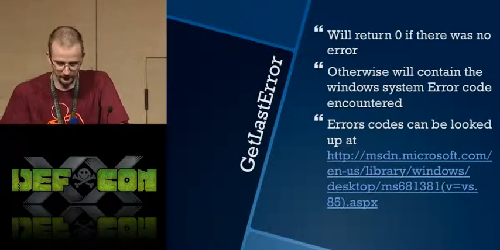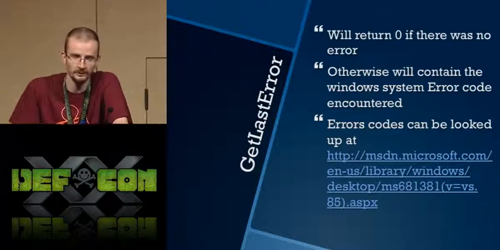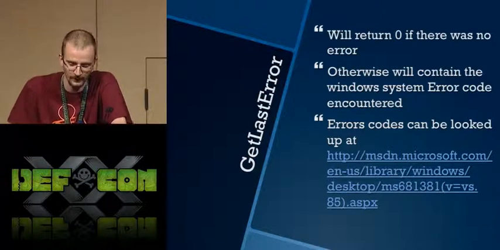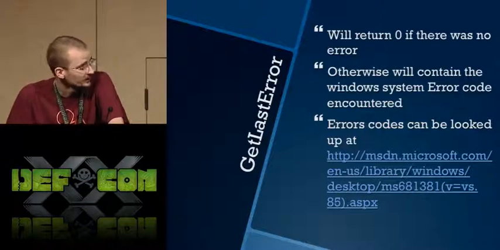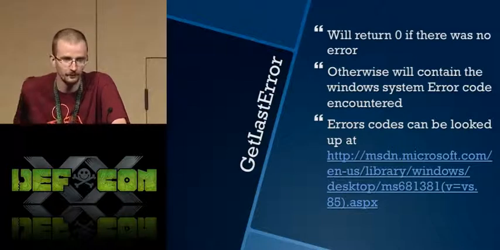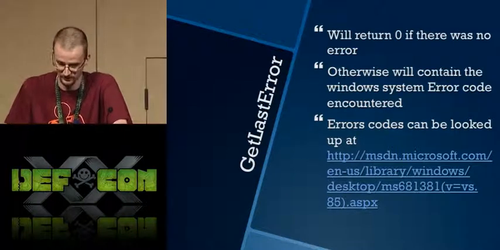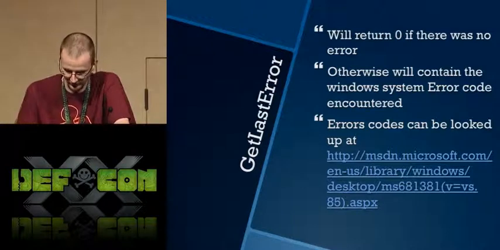So for anyone who's not familiar with getLastError, it'll return an error code of 0 if everything went fine. Otherwise, you'll get a system error code, and there's a nice handy MSDN page where you can look up what any of those mean. I recommend that everyone have that page bookmarked because it's super, super useful. I reference it all the time.